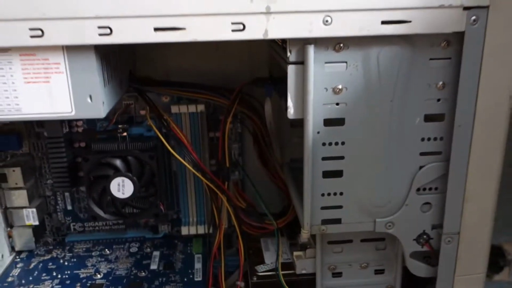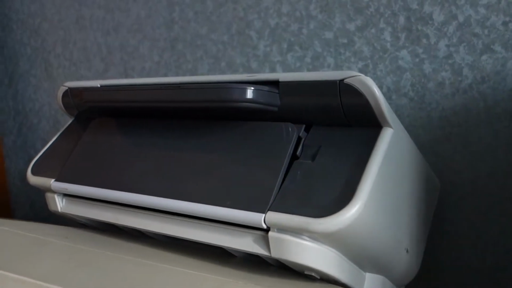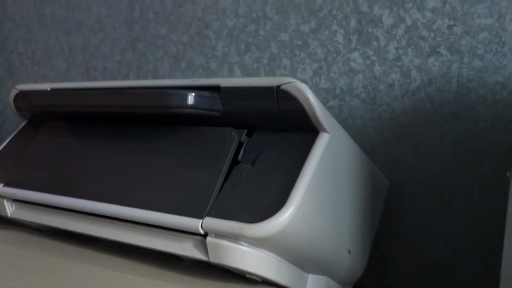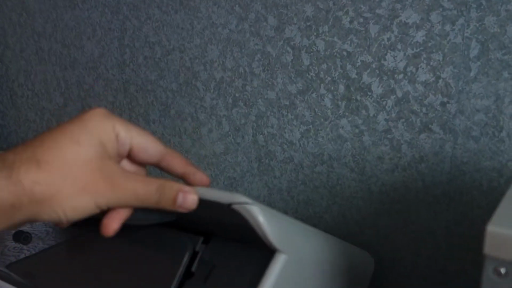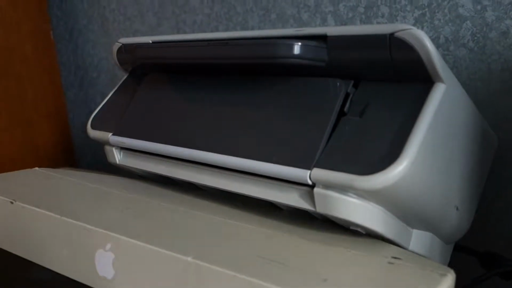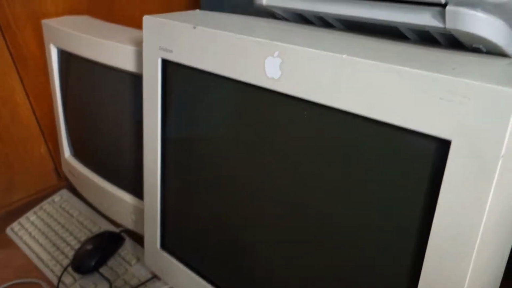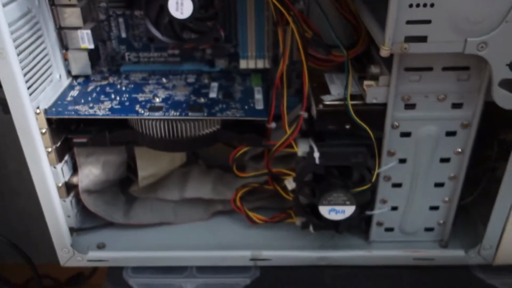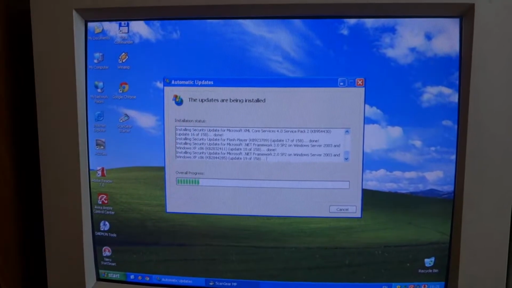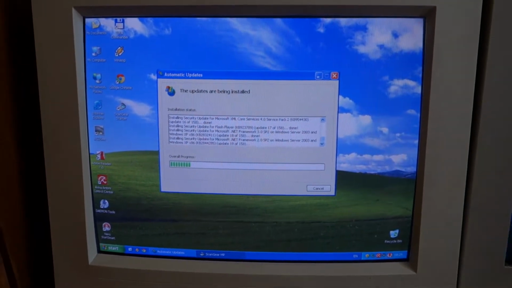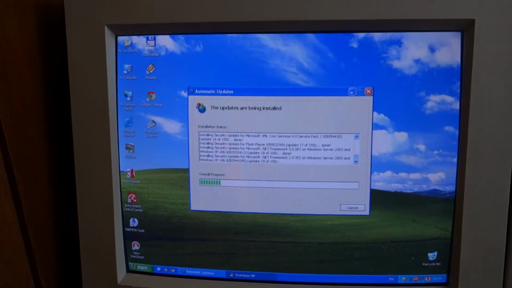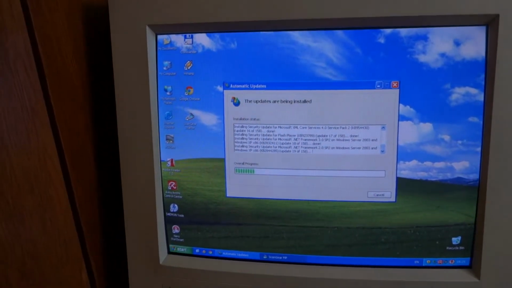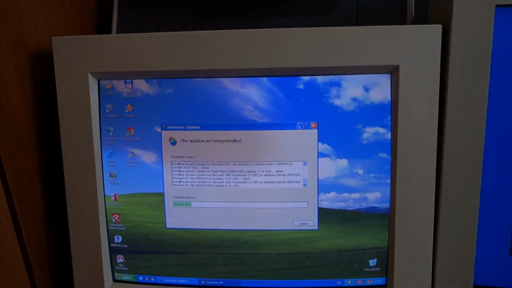So put everything together, check this printer to see if it's working and I can add it to the system. It also has a scanner, so that's pretty good. These are the two monitors. And yeah, almost finished. Everything is running perfectly. Windows XP, it's doing its thing. Tons of updates. Get ready for some screen flashing.